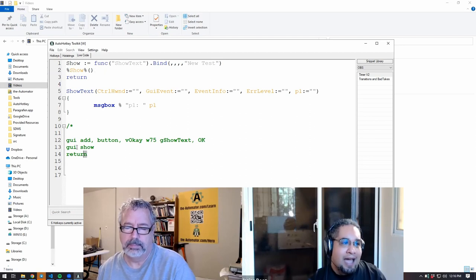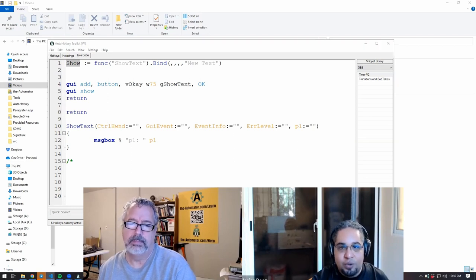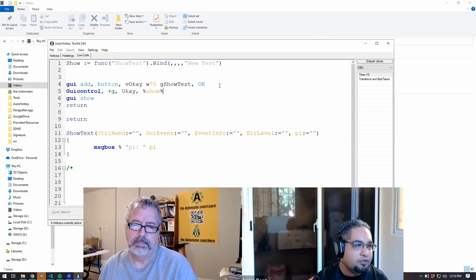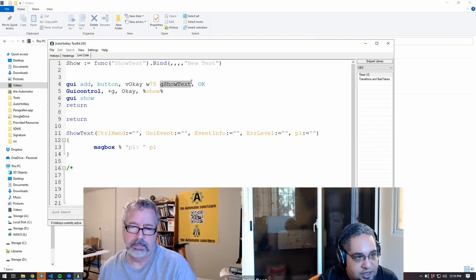Again, adding or passing parameters to a GUI is not as easy as it looks. If I use the G label, I cannot pass parameters to it. But if I bind the function like this, then I can do a little trick, which is using GUI control to use a bound function. So I don't need the G label any longer here. I don't need it. I will use GUI control to modify my OK button.